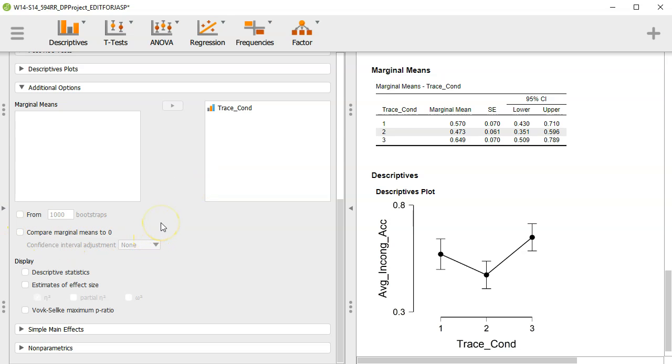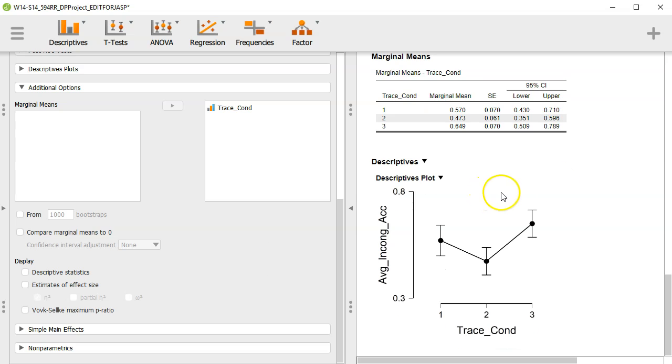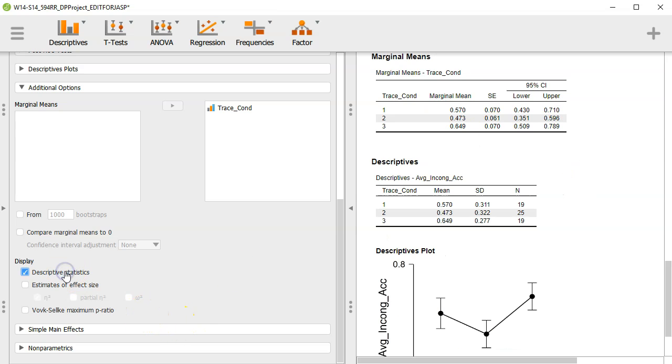Additional options: you can get marginal means from bootstrapping. You can compare your marginal means to 0, and whether or not you want to adjust it by anything. I'm going to go ahead and not check those because bootstrapping slows us down here. We can get more descriptive statistics that'll just give us our standard deviation. You can see the marginal means are exactly the same as the means. The marginal means will become more important when we have more than one factor and we're doing factorials.